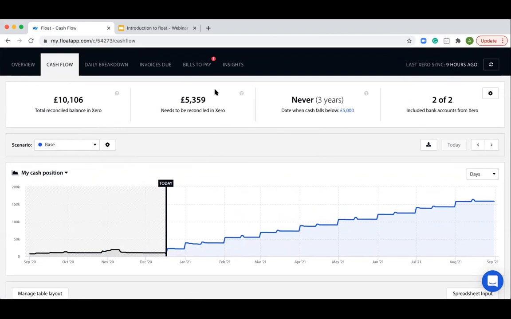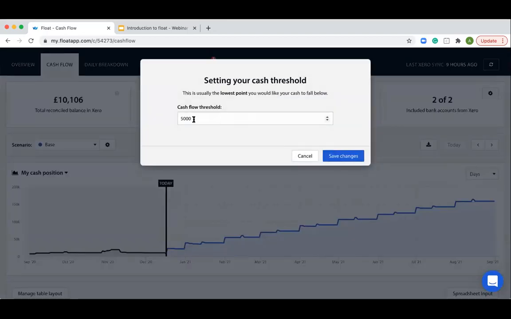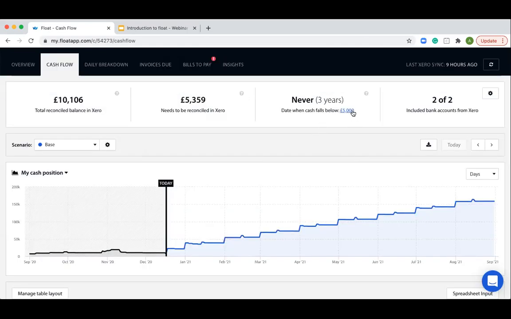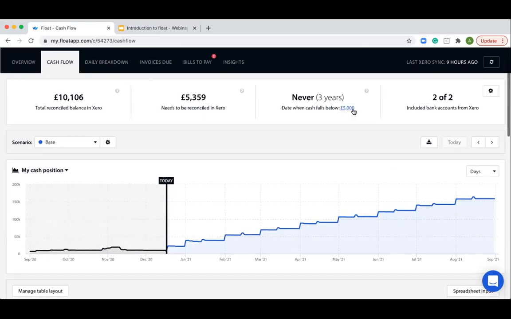We've already gone over what needs to be reconciled. This is your threshold feature. So this feature here will show you the date that you'll fall below this figure. So you can free type in any figure you want, and it will show you the date that you fall below that. You can even do a minus figure if you have like a line of credit or anything like that. Luckily, I'm not going to fall below £5,000 in the next 3 years. This is my demo account, so I've maybe been a bit positive there.